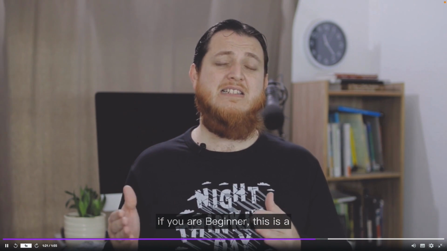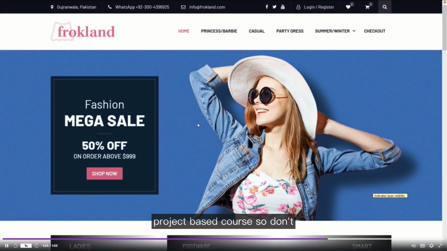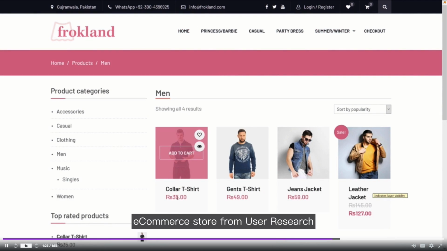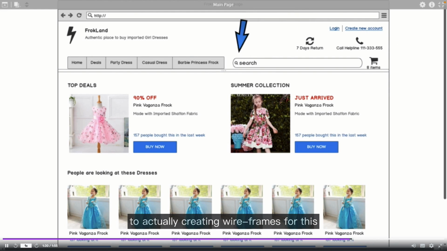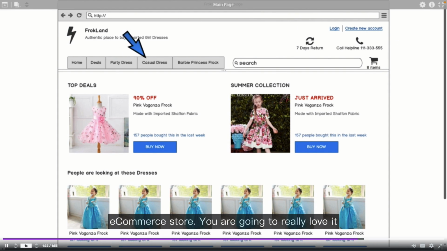If you are a beginner, this is a project-based course, so don't worry about it. We are going to build an e-commerce store from user research to actually creating wireframes for this e-commerce store. You are going to really love it.